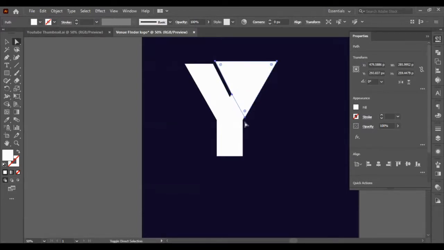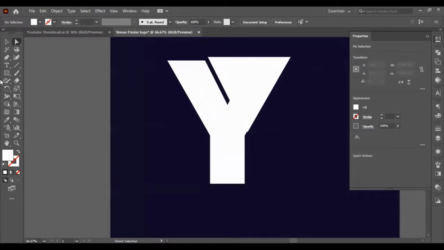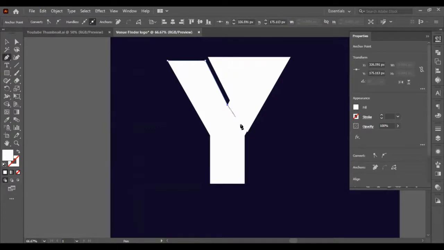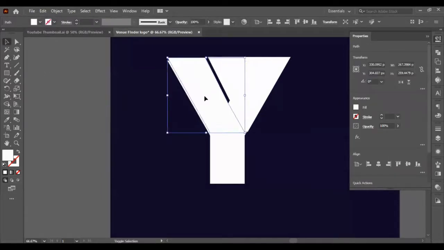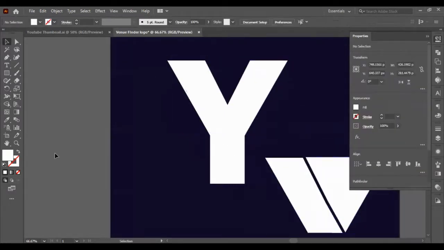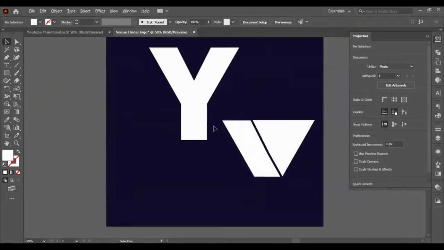Okay, so we'll just move it. We're going to select the pen tool again, and we're going to come over this side. In fact, we're going to go around the same area, come around here and then go back up. Now we're almost done with our shape. There, that's how it looks at the moment. Basically, it looks like a V.